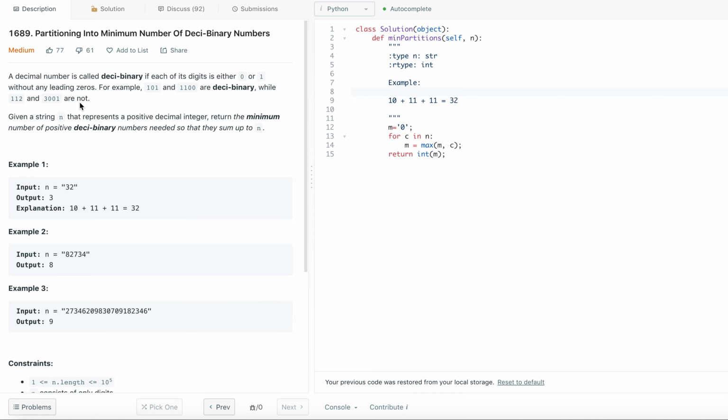So, basically it should have either 0 or 1. Each digit in the number should be either 0 or 1, right? That's why 101 is a Deci-Binary number, but 112 is not, because it doesn't have only zeros and ones. It has 2. Similarly, 3001 also, the 3 is not a binary digit, so it should have either 0 or 1, that's it. Without any leading zeros, of course.